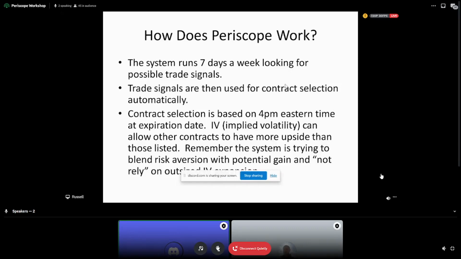So the signals are used to select the contracts, and the contracts are based on 4 p.m. Eastern time on expiration date. So when it generates a signal, it's saying, hey, I've got until 4 p.m. when I expire to possibly achieve the target.